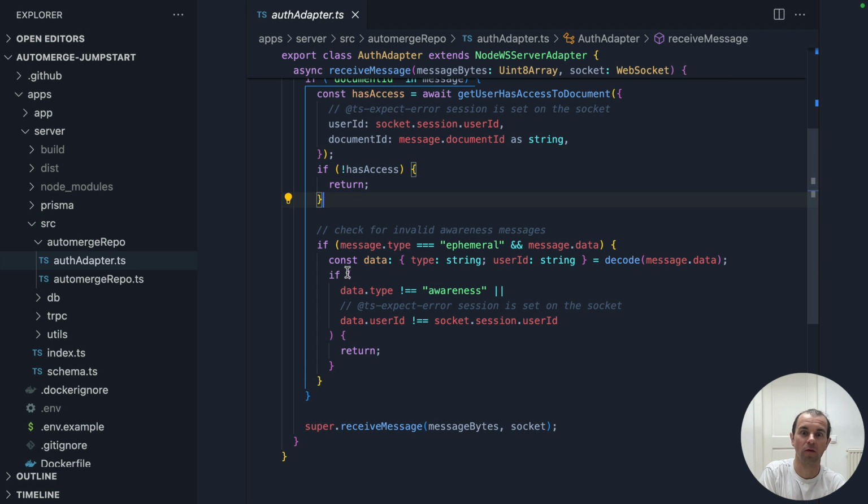In addition, we do a check for invalid awareness messages. So we can check if it's of type awareness, and if the user ID doesn't actually match the user ID from the current session, then basically this will happen if a user would try to send an ephemeral message as another user. We try to block this as well. And with this, all the necessary authorization to basically build a SaaS-like product, where we have authentication and authorization handled by the server, is basically done and handled.